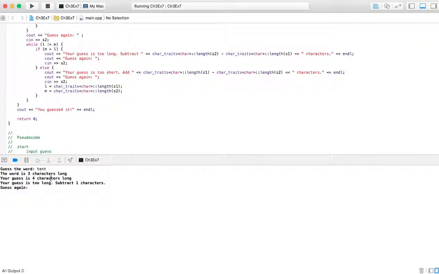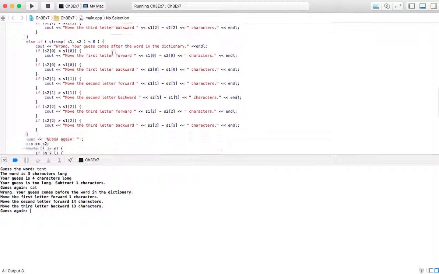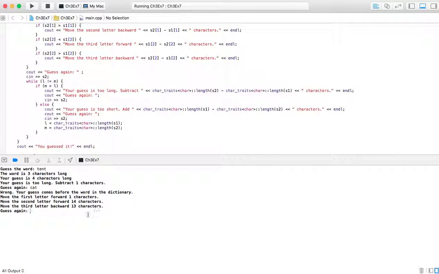So now I'm looking for a 3-letter word. Let me try cat. Your guess comes before the word in the dictionary. Move the first letter, and that's these right here. We're telling each character where to go. That's all of this, which can probably be better done with a for loop, because the for loop is probably going to make it possible for me to change that constant up there to however many characters, and then I won't have to keep adding these lines.